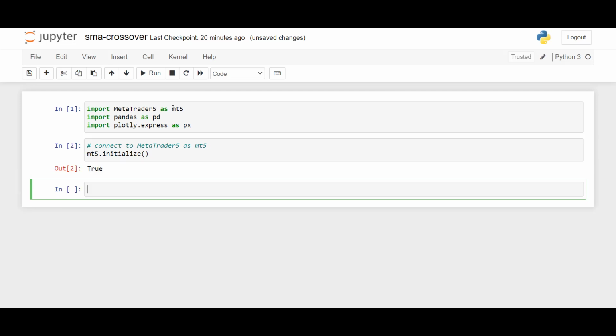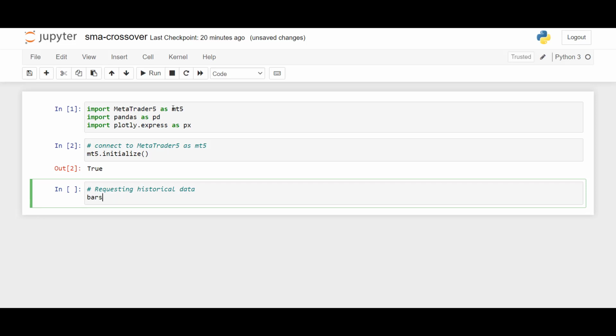And then the next thing we're going to do is request the historical prices. I'm going to choose the DAX, the German stock index today. So here we will be requesting historical data. And to request the data, we will use mt5.copy_rates_from_pos, and this is the E40 actually, right? The DAX recently added 10 new stocks, so it's actually the E40 now.